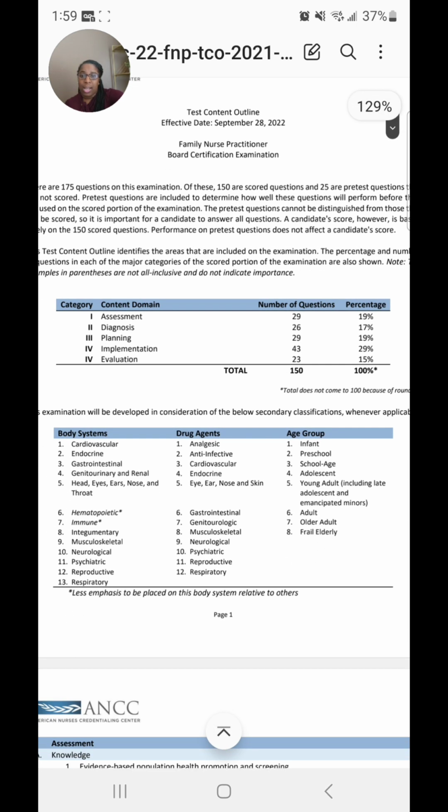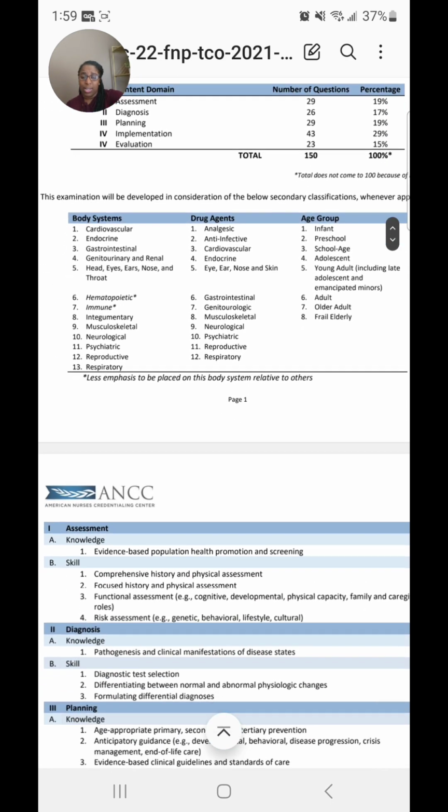Then it breaks it down by body systems that you can see, the drug agents and the age groups. They give you the breakdown, letting you know the ones that have asterisks beside it are the ones that are less emphasized on the exam.